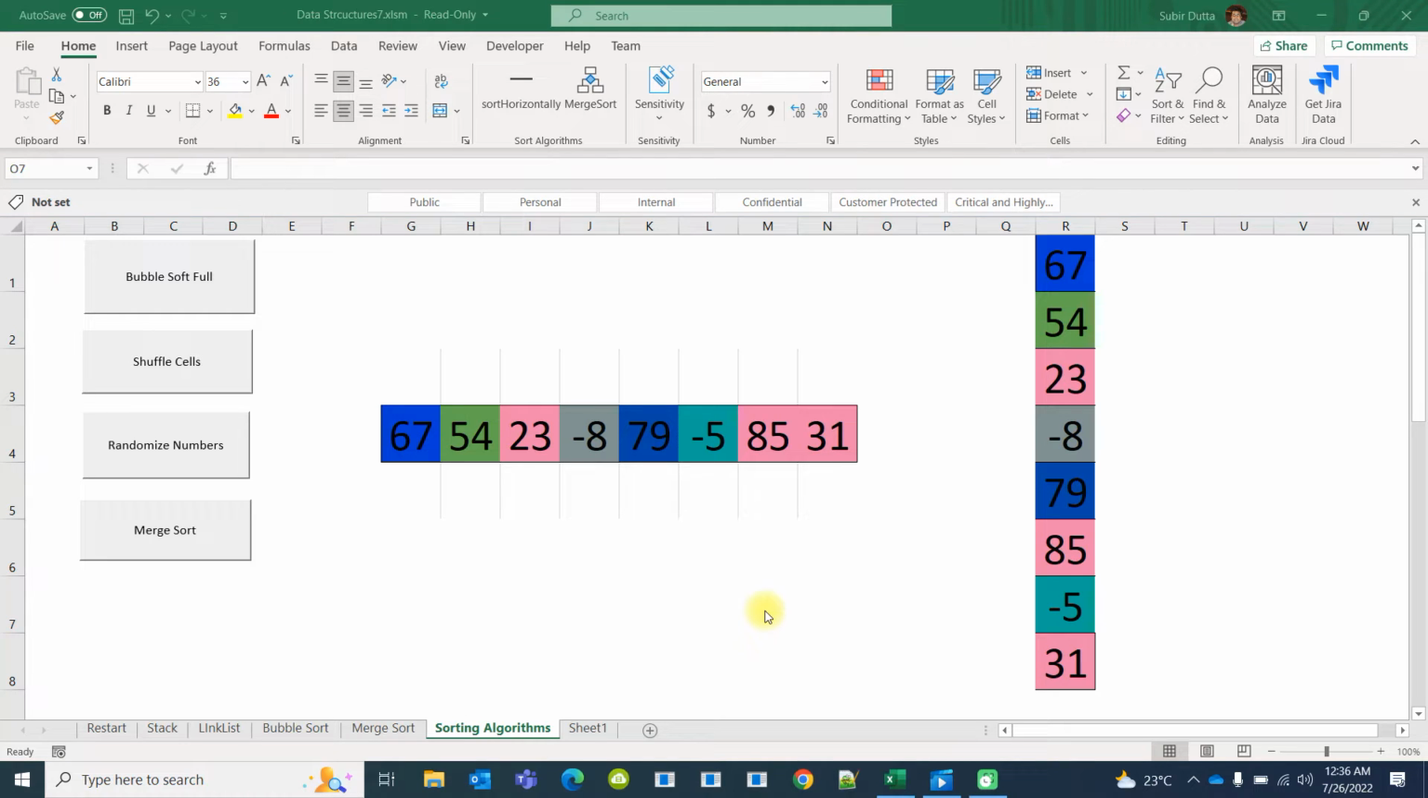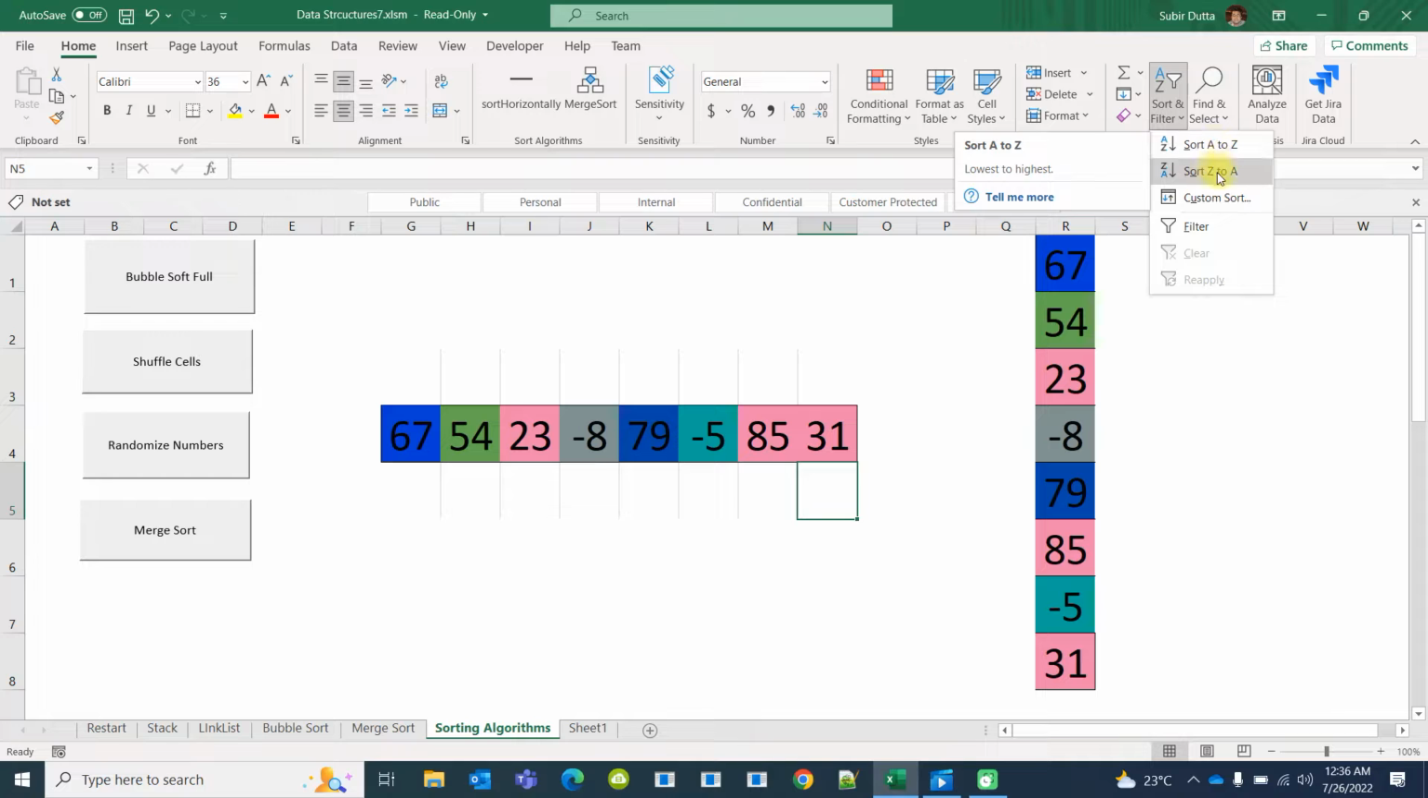Hello friends, today we will be learning about sorting. So what is sorting? Sorting is arranging a set of elements, say a set of numbers, in ascending or descending order, right? In Excel we have some ready-made tools through which we can do it. For example, here we have a sorting command, so sorting from top to bottom or bottom to top, like ascending or descending, right?